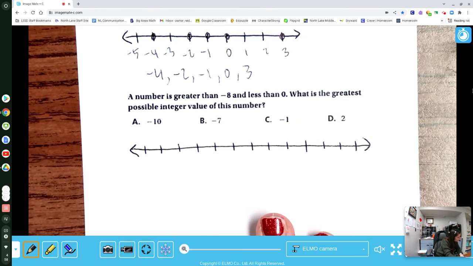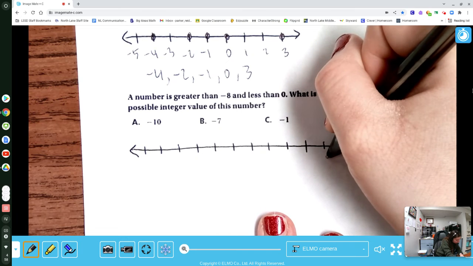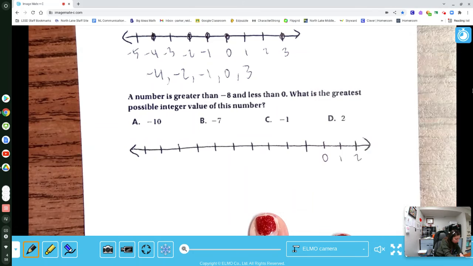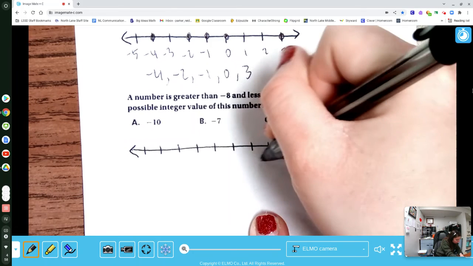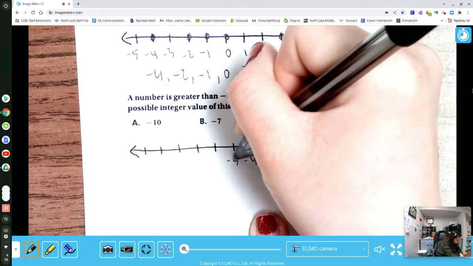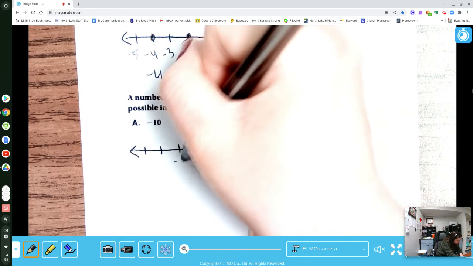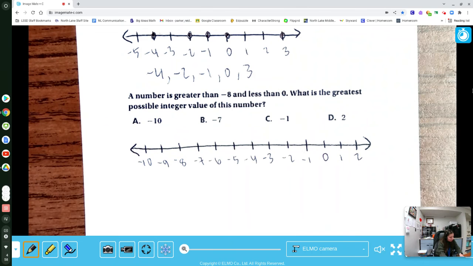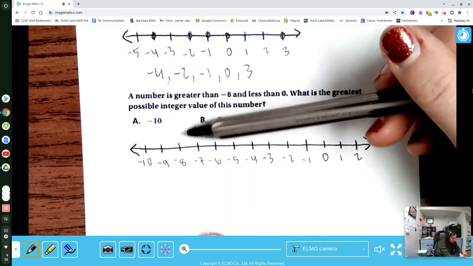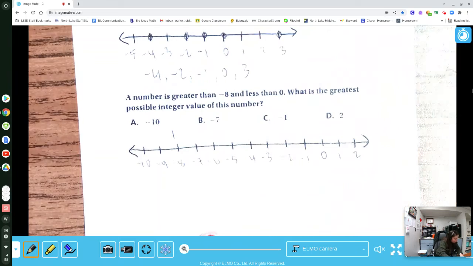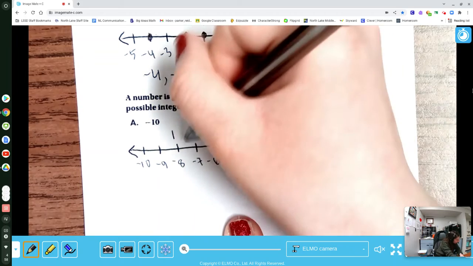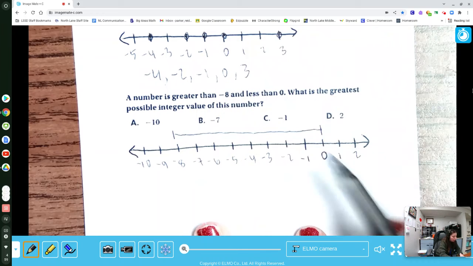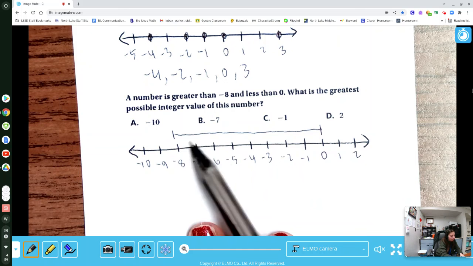So I'm going to put 0 about right here on my number line. And I'll count the positives, 1, 2, and then I'll count the negatives. -1, -2, -3, -4, -5, -6, -7, -8, -9, -10. So I know my integer has to be greater than -8. So here's -8. And it has to be less than 0. So it has to be in between here somewhere. Greater than -8, further to the right than -8, but less than 0, to the left of 0. It has to be somewhere in here.